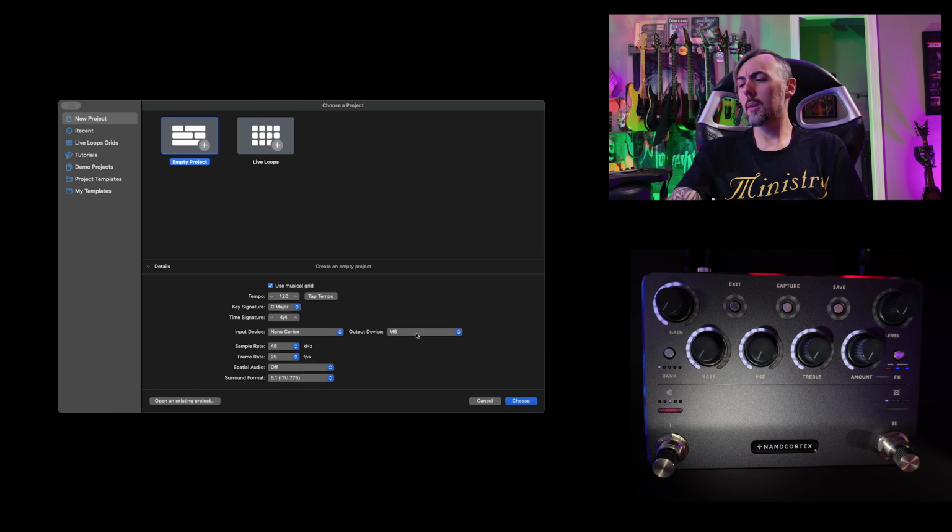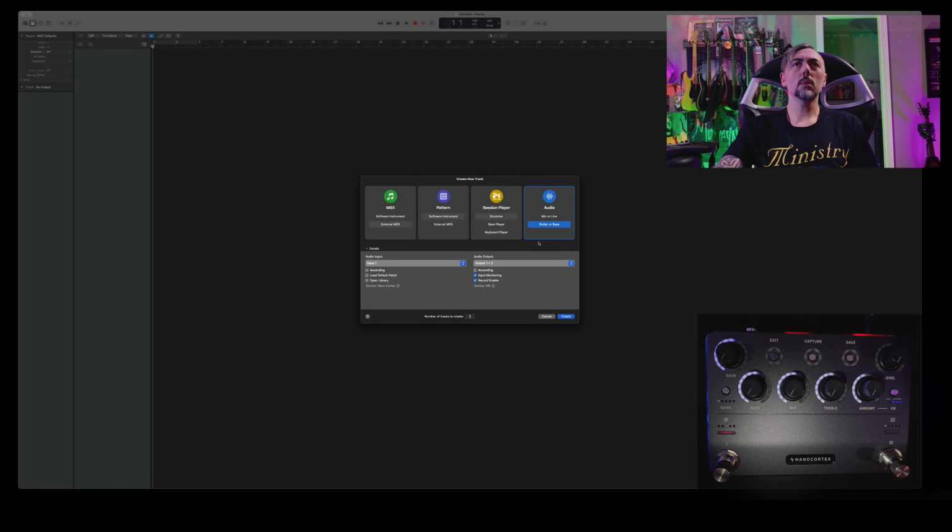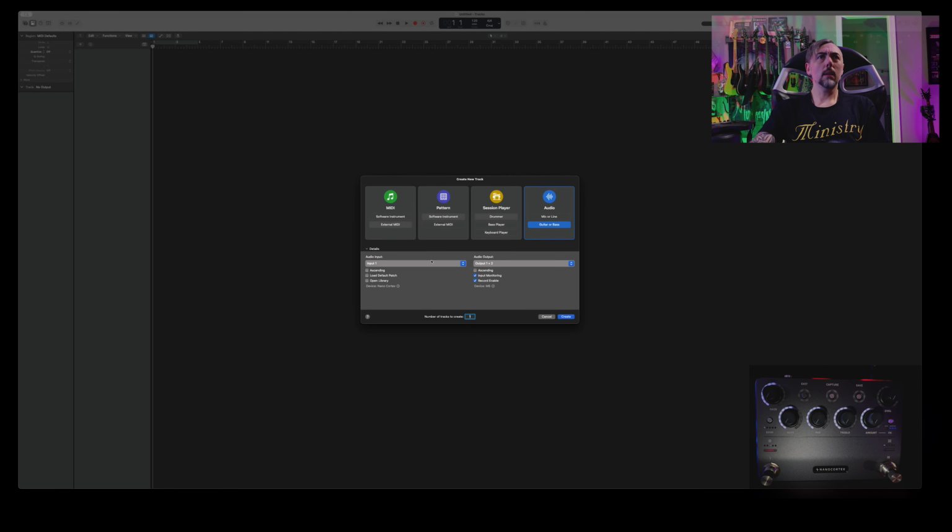If you're using studio headphones or something like that too, whatever that interface is, make sure that that's selected as your output device. Input though, you definitely want it to be Nano Cortex. So let's go ahead and choose, and here we go. And finally, you have a couple of options that are going to come up here. So I'm going to start with input 1.